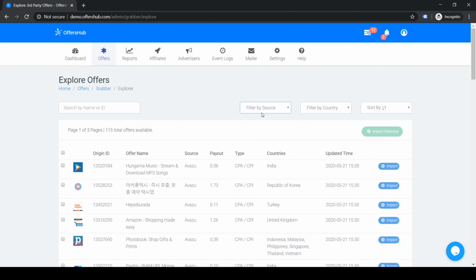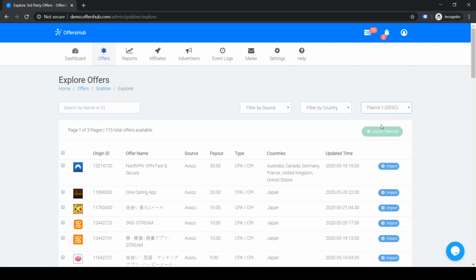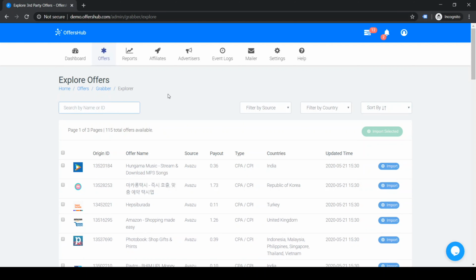You can filter by source, so if you have more than one, you can filter them by source, and then you can filter them by country and sort them by ID ascending, descending, imported, name, payout, etc., and you can search for them as well.